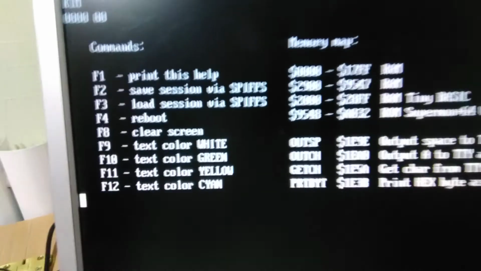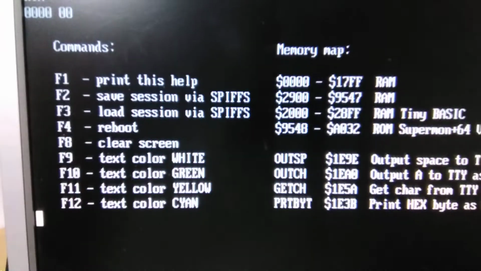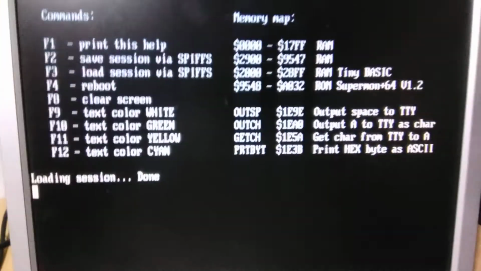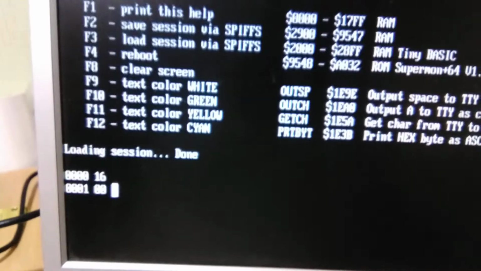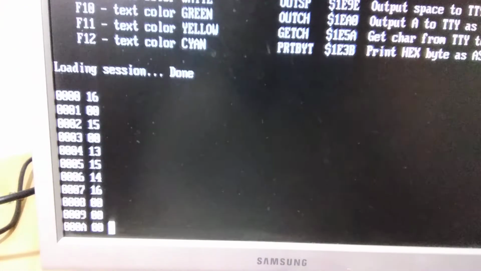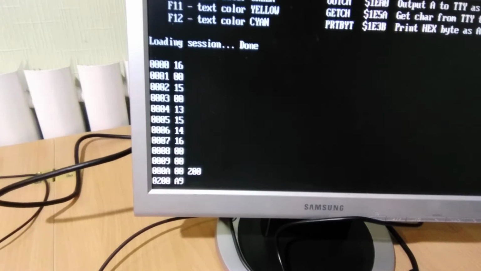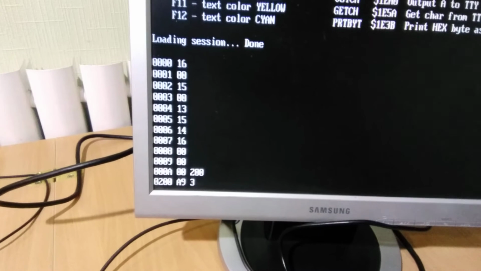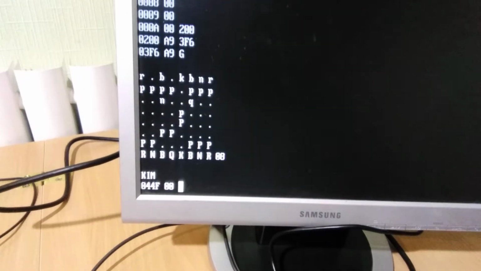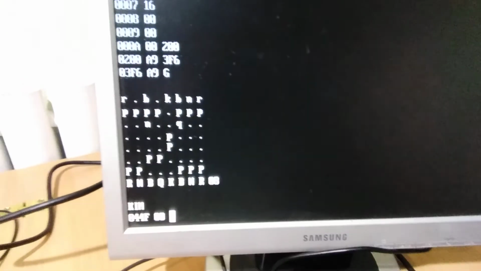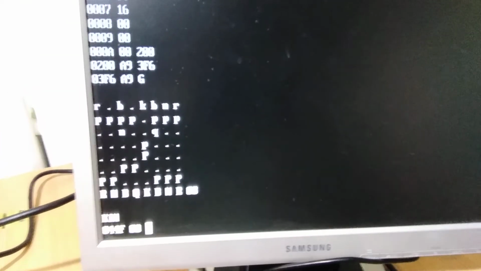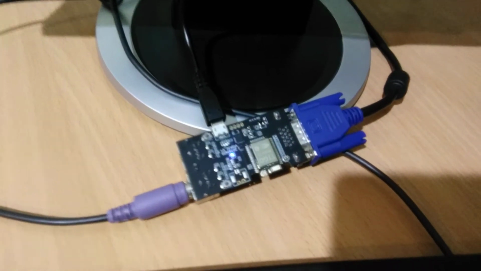Now, if I say F3 to load the session, just saying F3, it goes much faster. And now if I have a look at 00, you see we have the board there. We do have the board, and at 200s we have our search. Most interestingly, the game has been stored. If I go to 3F6 and G, you see we have exactly the board position where I actually stopped playing. So this is another brand new feature which is possible thanks to this absolutely fantastic ESP32.